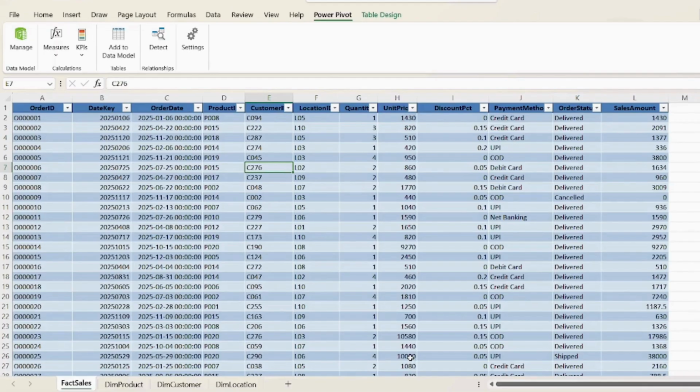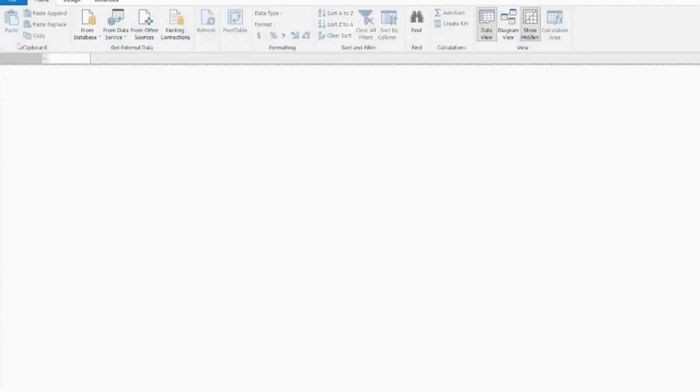Now that we understand the big picture, let us build our first data model. We will start inside Power Pivot where all our tables will live. So go to Power Pivot and click on Manage. Right now the model is completely empty. If we check the data view, you can see that there is no data.